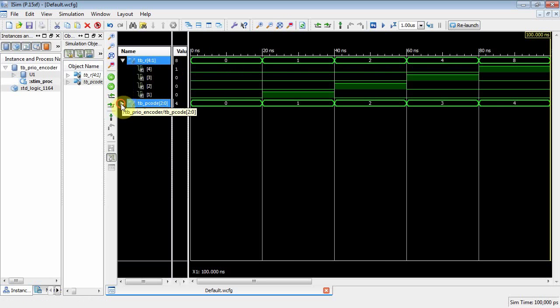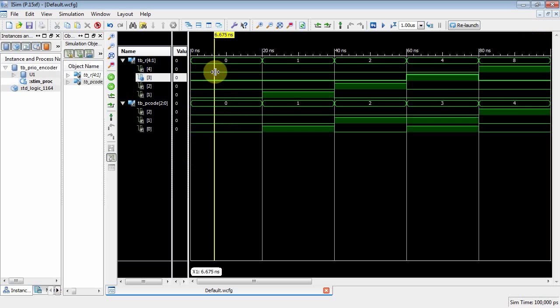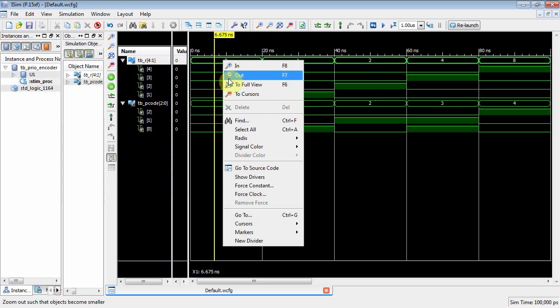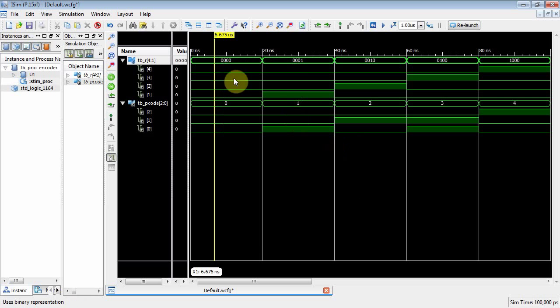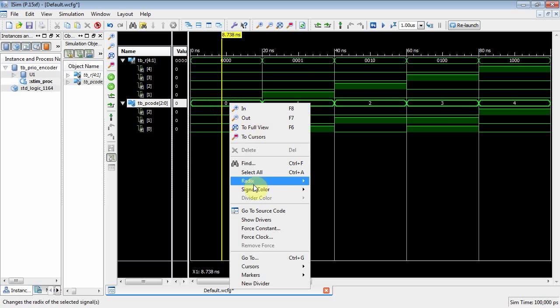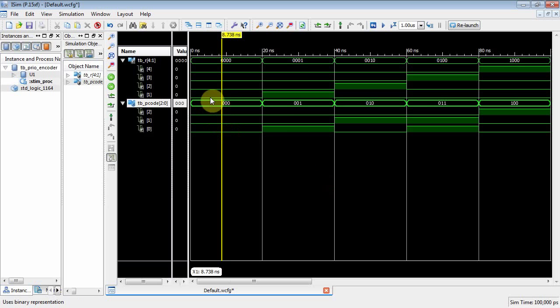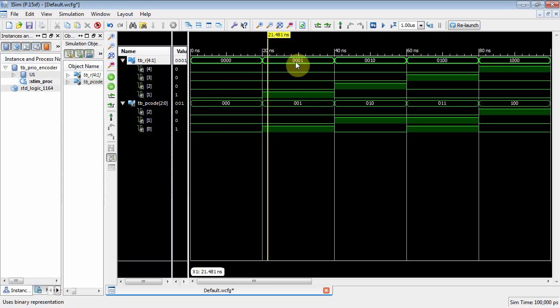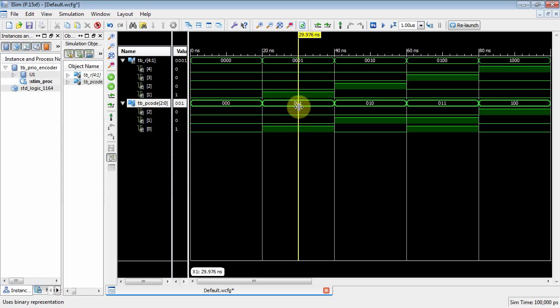We can open up these variables, and at this particular point in time, nobody is requesting. I can right click this and say go to radix and do binary and say, okay, look, nobody's requesting. R4, R3, R2, R1, no one's requesting. Okay, what's my output here? Well, my output's all zeros. Okay, so nobody's requesting. Then 20 nanoseconds later, R4 is 0, R3 is 0, R2 is 0, and then R1 is 1. So R1's requesting. So my P code says, hey, requester 1's requesting.